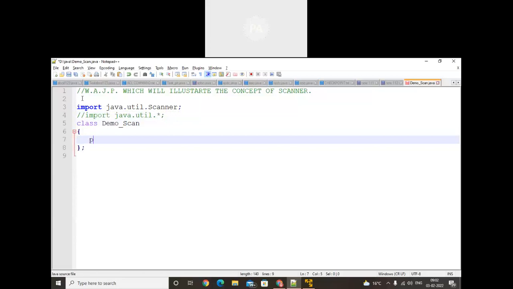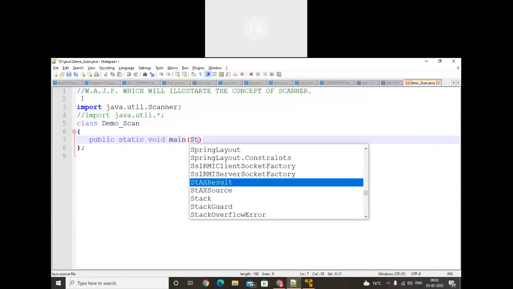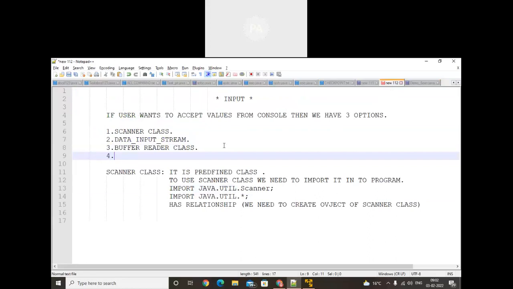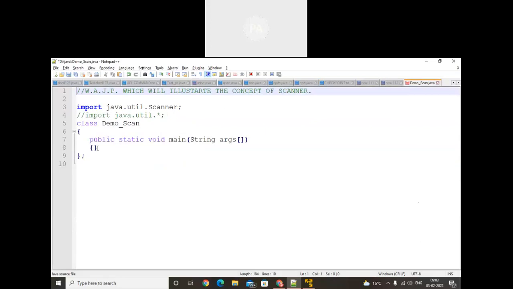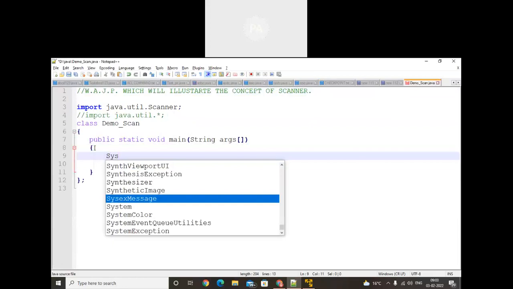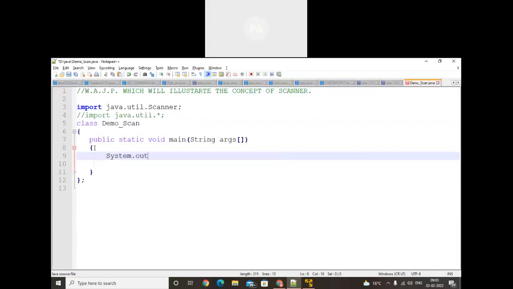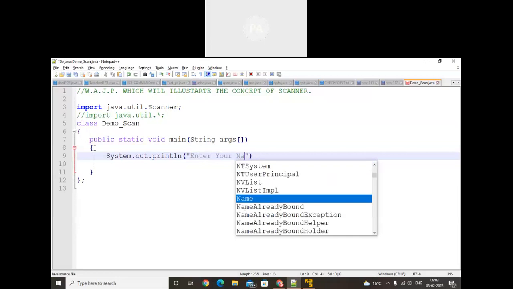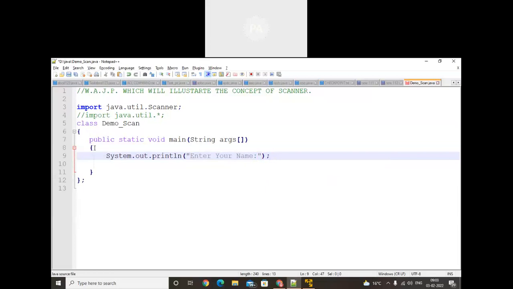In that, I will write one method, static, that I will use with String args. Also, one method is there to accept the value from the user, and the name of that method is command line. By using this we can also accept the value from the user. So here we wrote the main method. Now I will write one statement, System.out.